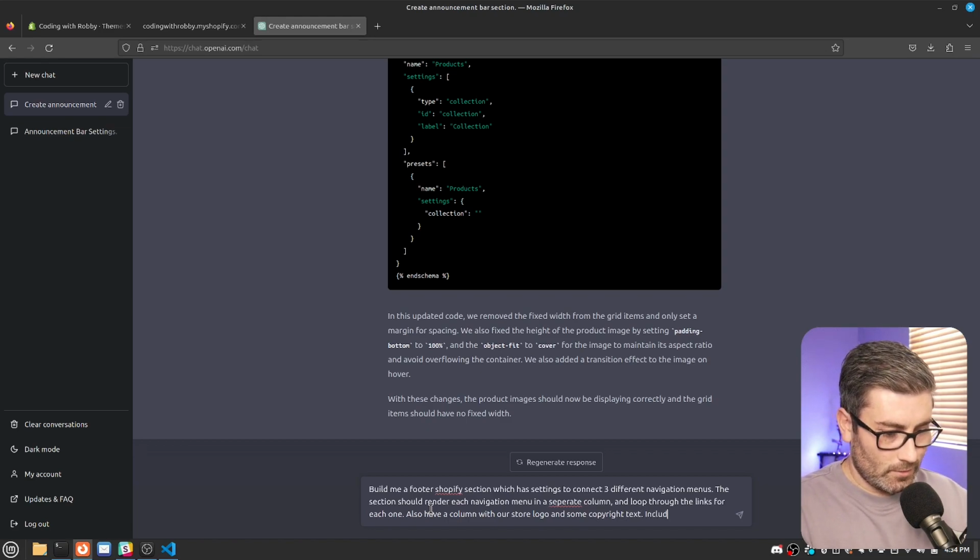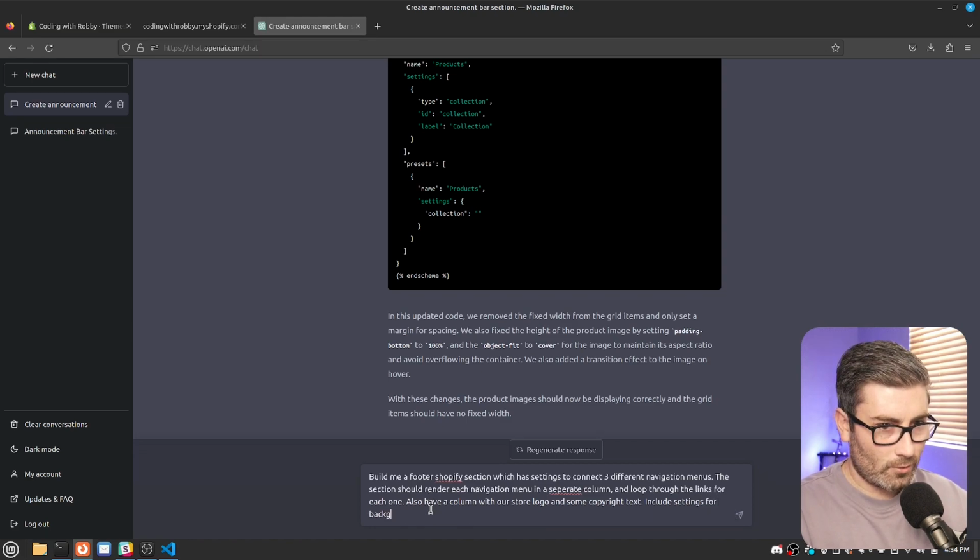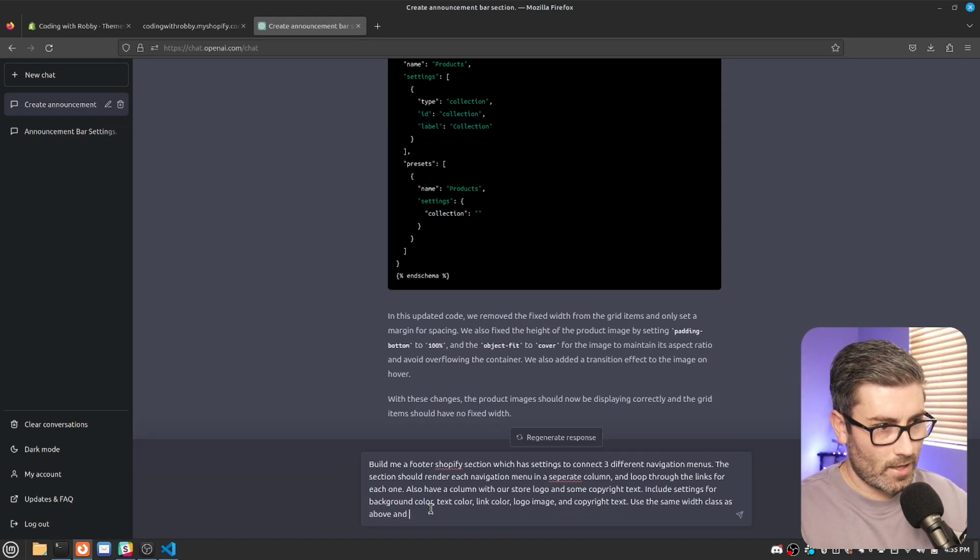And include settings for background color, text color, link color, logo image, and do we need anything else? And copyright text. Use the same width class as above and add some top and bottom padding to the section. All right, so this is a long one. We'll see what it does right now.